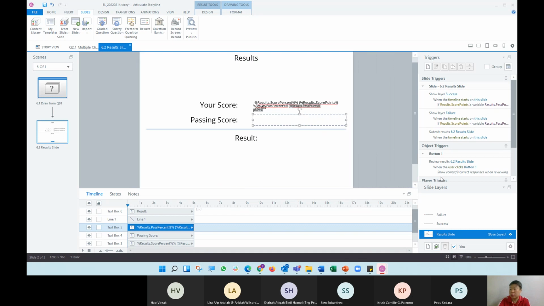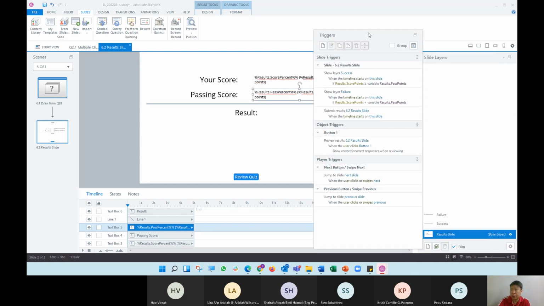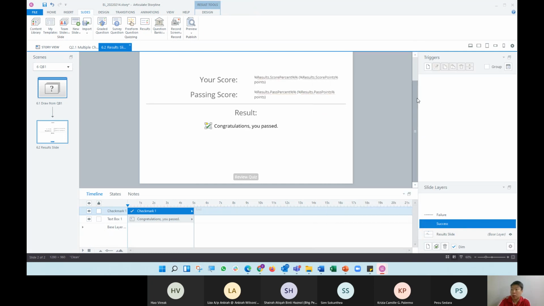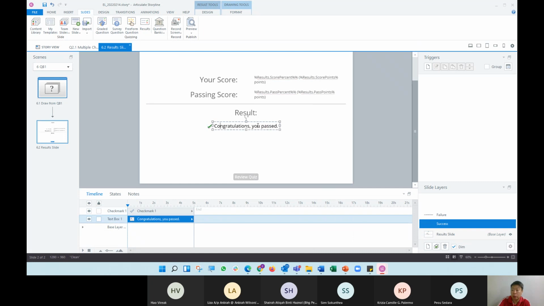Now, for the result slide itself, the triggers are already done for you. Show layer success when the timeline starts if the score points is more than the result pass points. All these things are already created, and you submit results when the timeline starts. Submit results means you have a lot of programming language in there to submit the results into your LMS. Then button 1, review results, which is this button. Now you also have the success layer, which says congratulations, you have passed, and failure, you did not pass.